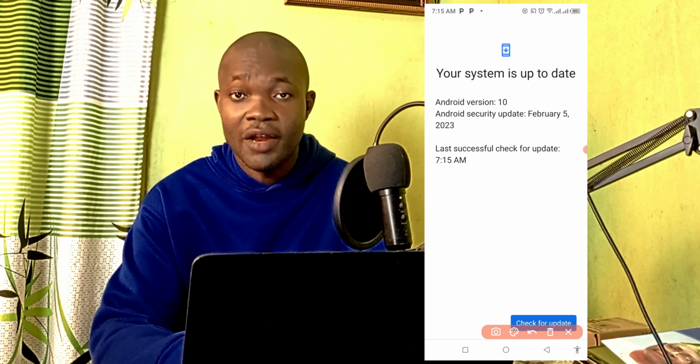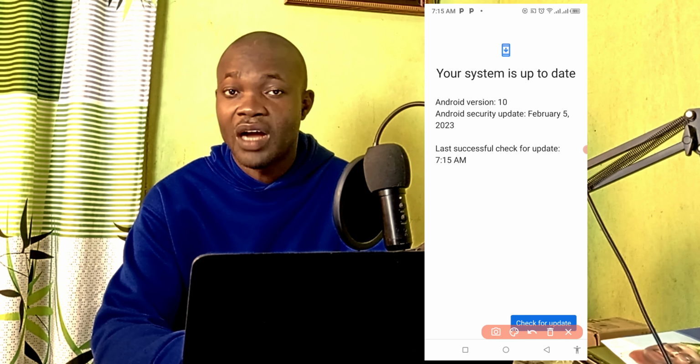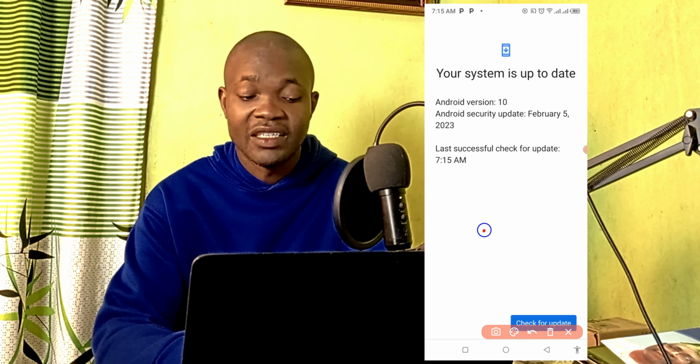And by upgrading your Android phone, it means that you are going to have a lot more features as far as new updates are concerned. It's as simple as that. So basically, this is how to upgrade your Android phone version without any stress.